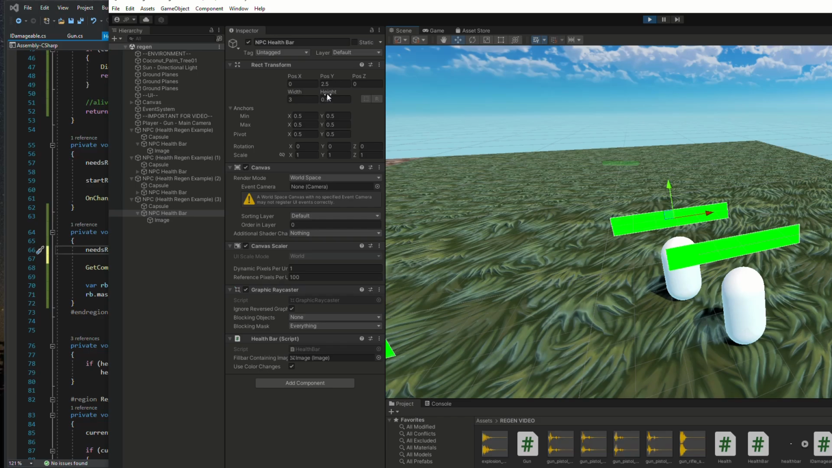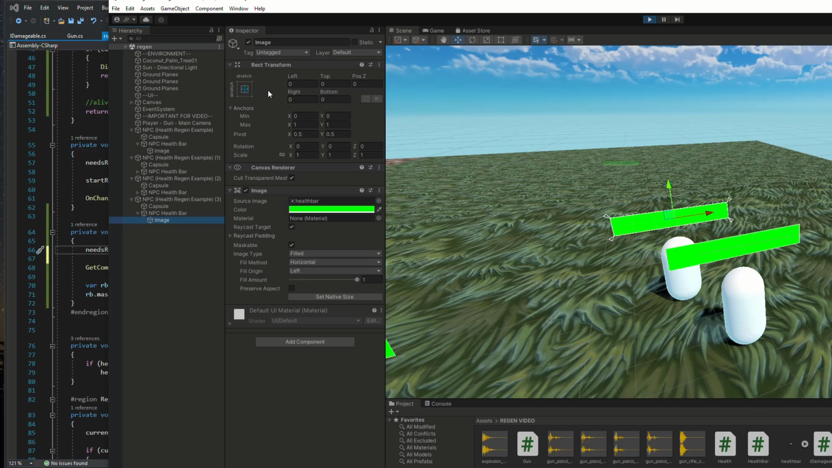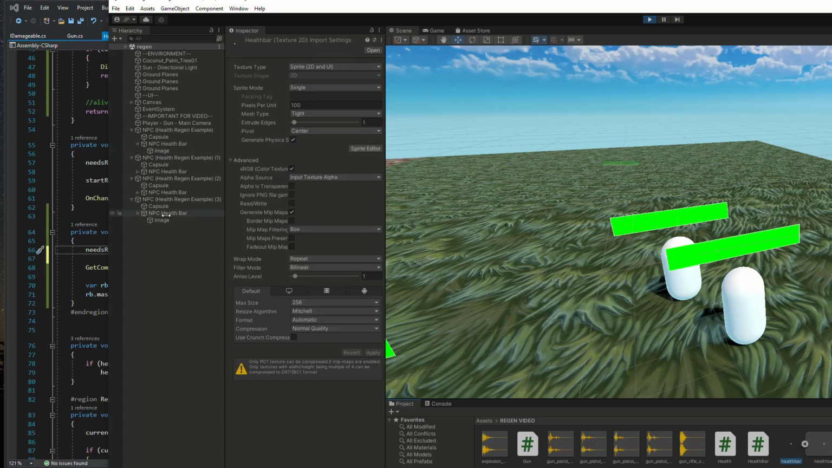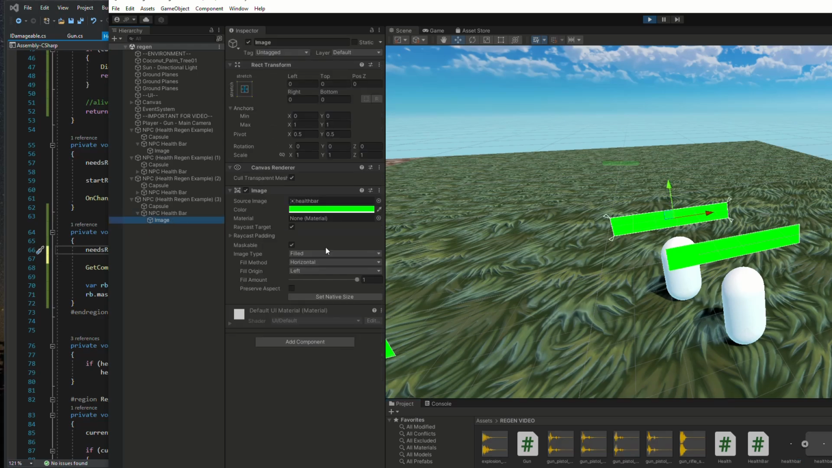I've manually placed it above the guy at 2 meters and 0.5, and then the width of the canvas is 3 meters and is half a meter tall. So all that's in there is a stretched canvas. The health bar is a 3 pixel by 1 pixel PNG image, and that's set to sprite. So that's, I mean, the simplest thing you can get for a health bar.